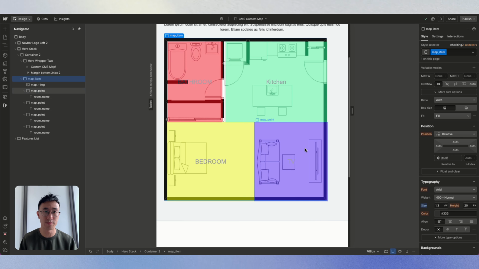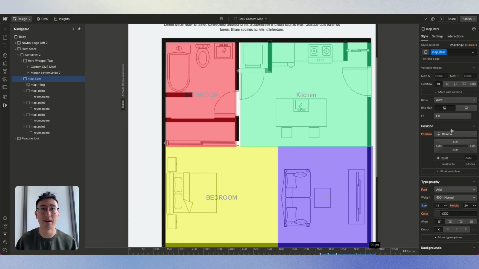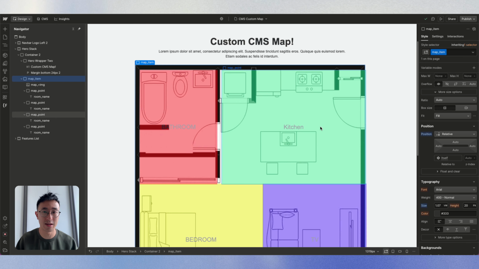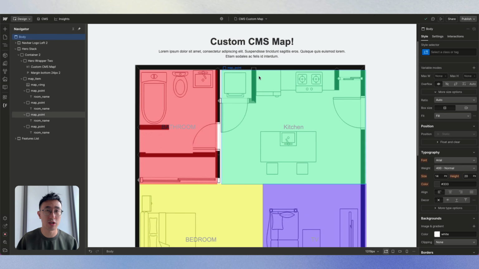That's very, very important. Let's move on to the final part, which is making that pop-up and making everything CMS linked. Very, very easy. Let's go ahead and do this. So the first thing we need to do is just go ahead and add a new CMS collection.